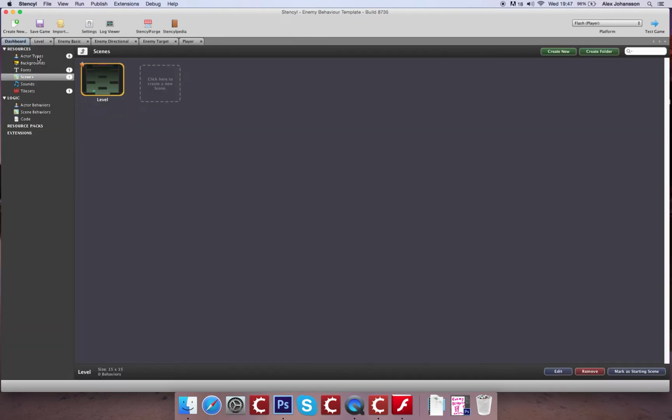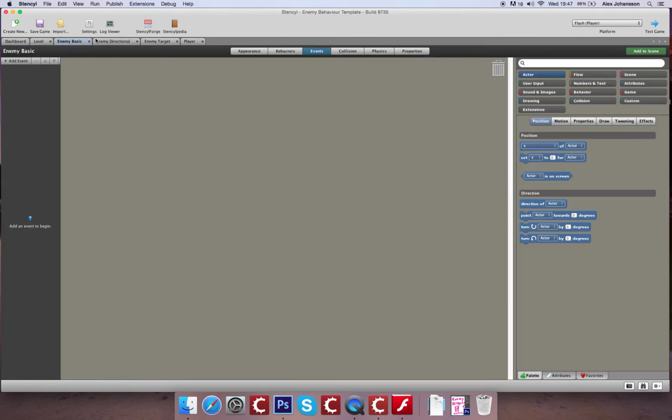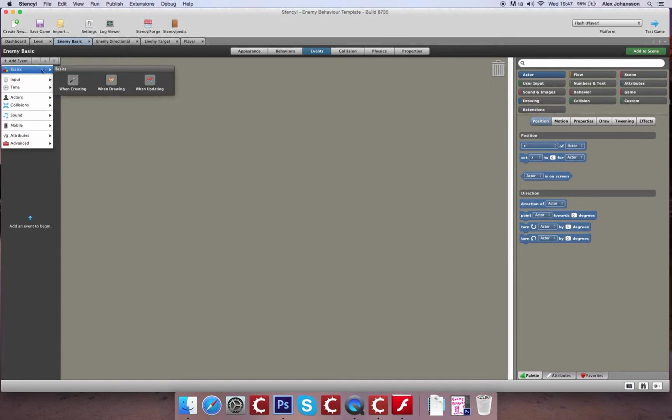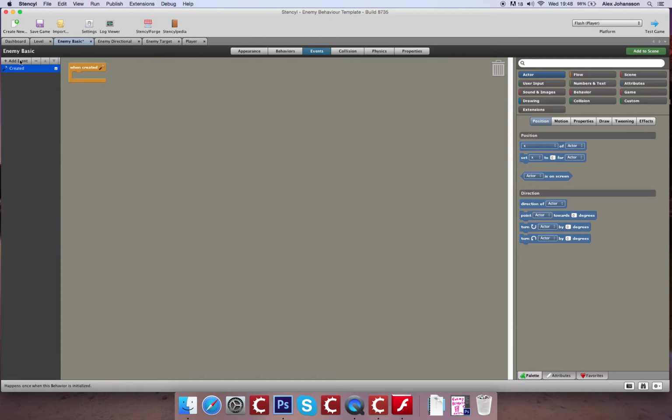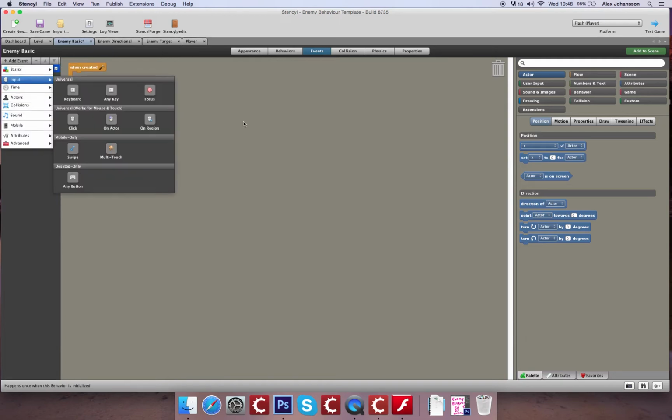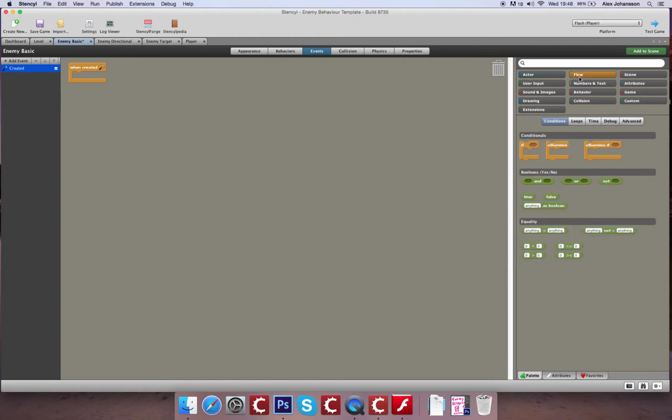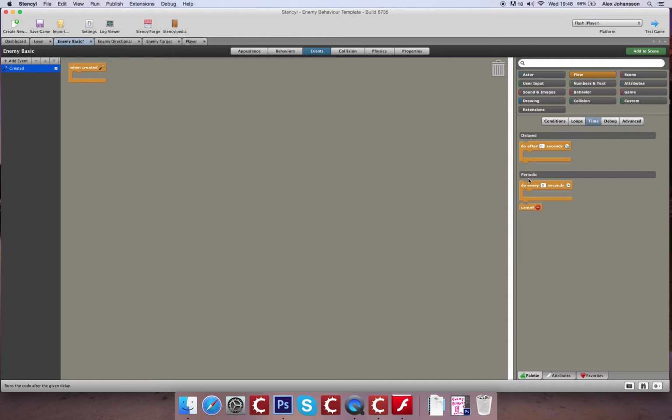So we're going to go to actor types, and we're going to set up a basic enemy type. When you're setting up your player, most of the ways you would set that up would be with something like an input-based event. But obviously, we're not going to be controlling our enemies with keys. We're going to be using time to do that. So if we go to flow and time, we can essentially create time-based triggers to make things happen.